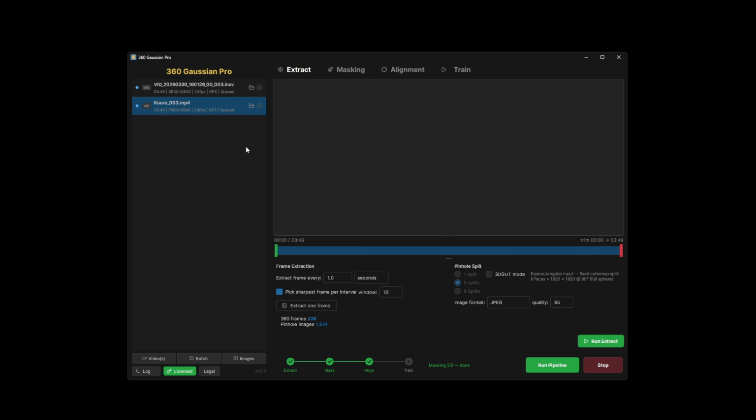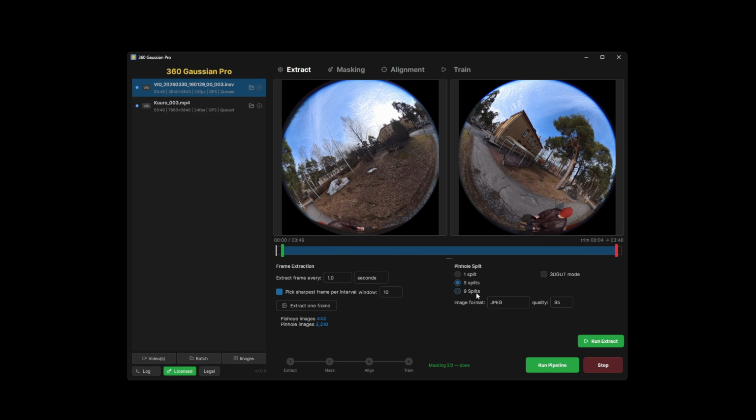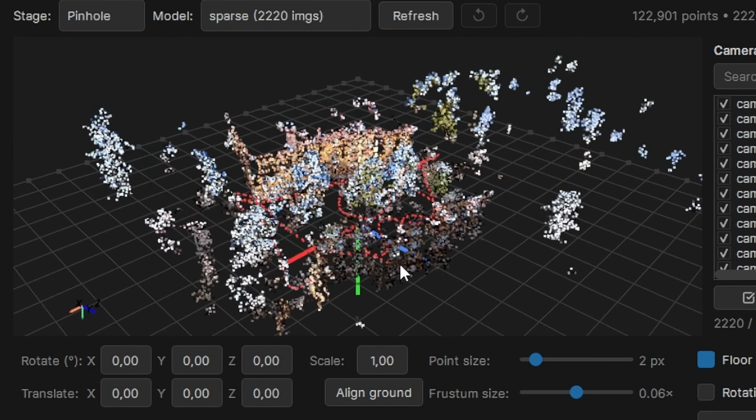When the settings are ready, click Run Pipeline to start. It runs all the steps automatically and moves on to the next clip. When the alignment is done, it is visualized in the 3D viewport.